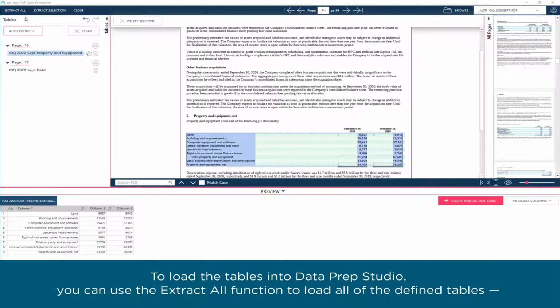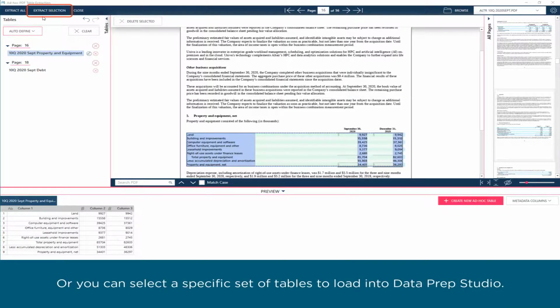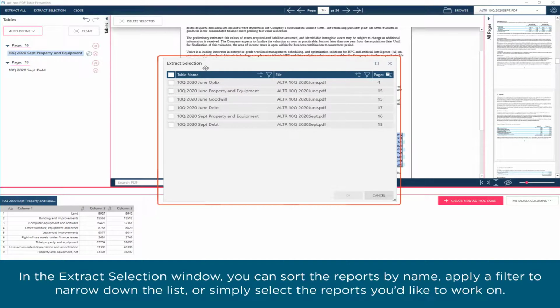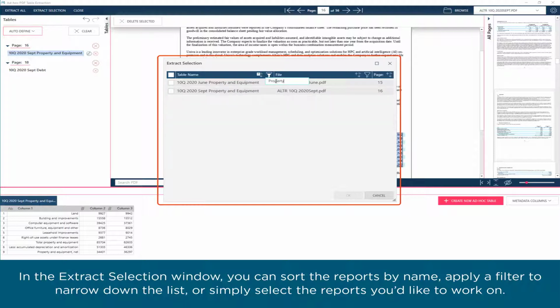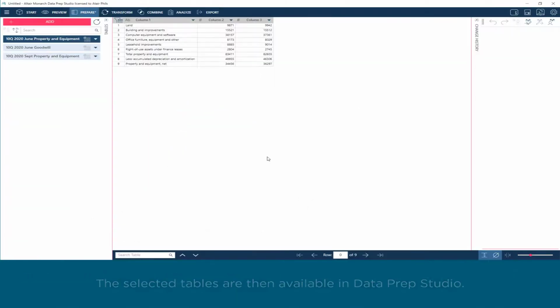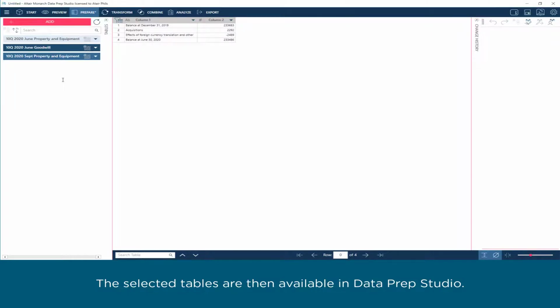To load the tables into Data Prep Studio, you can use the Extract All function to load all of the defined tables. Or you can select a specific set of tables to load into Data Prep Studio. In the Extract Selection window, you can sort the reports by name, apply a filter to narrow down the list, or simply select the reports you'd like to work on. The selected tables are then available in Data Prep Studio.